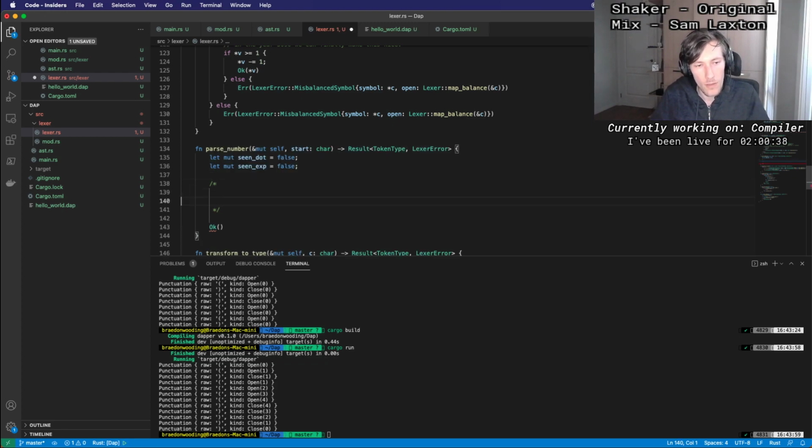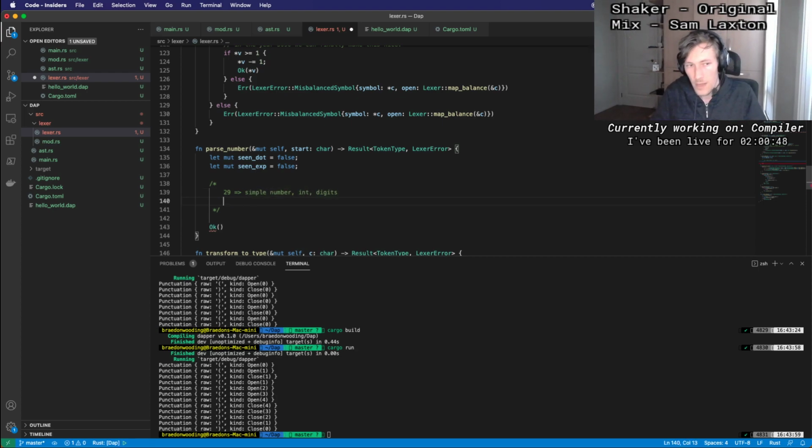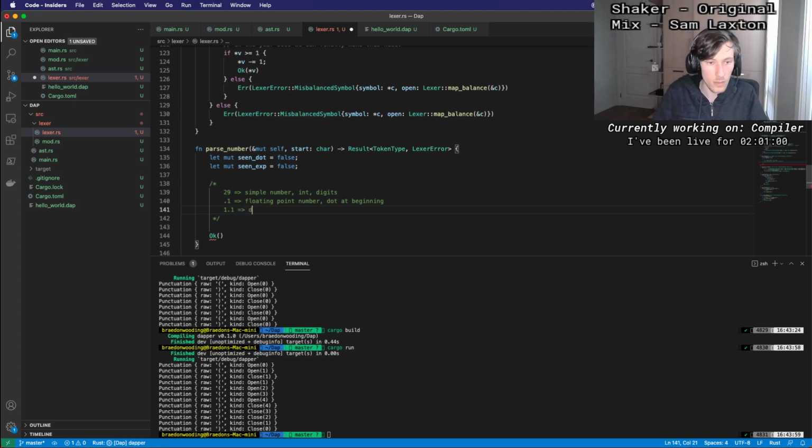So the first, easy match is just a simple number like 29, right? This is just an integer, just digits. The second one is where you start with a dot, and this is a floating point number, with the dot at the beginning. And then there's also a dot halfway through, or at any point through the number. And then you also have your exponentials, with a sign as well.